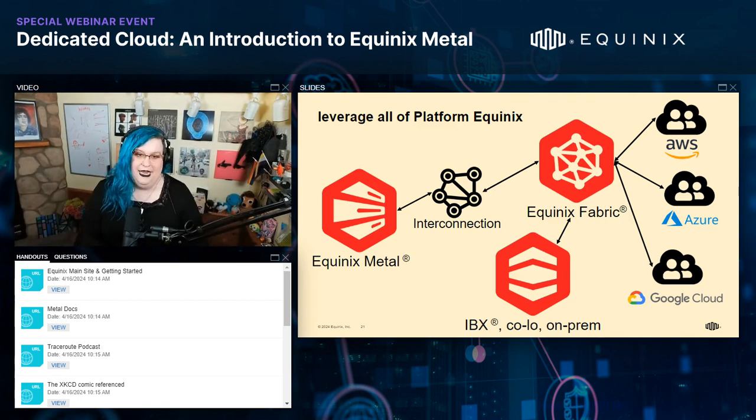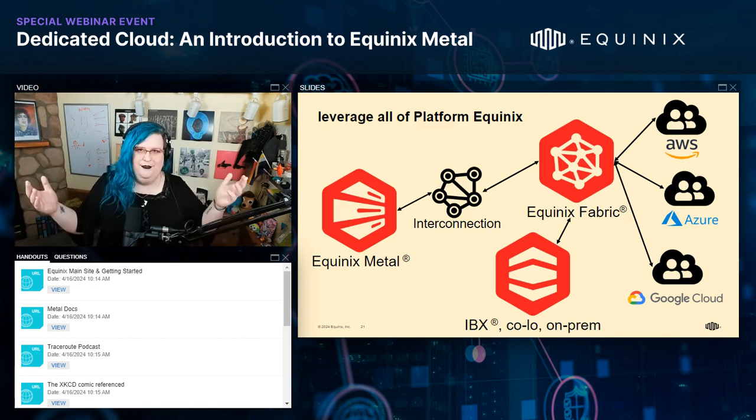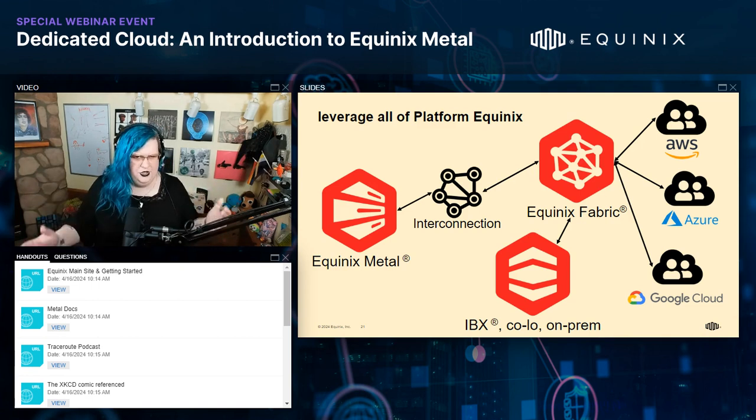We actually have a service I'll show you in a little bit in the demo called Interconnections inside of Equinix Metal, right? So this allows us to build a private network connection through our Fabric service to a cloud provider or to your colocation in one of our IBXs or somewhere else. Maybe you have an on-prem that you need a connection to. We can negotiate those things too.